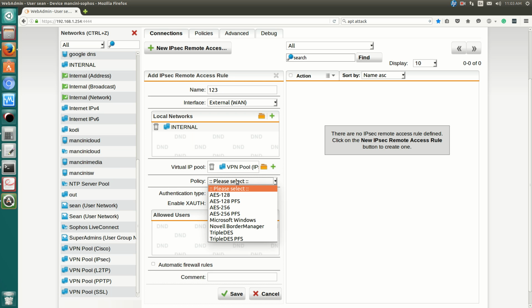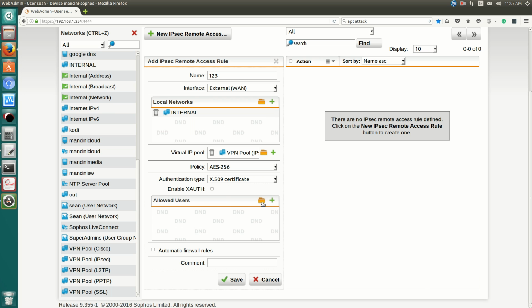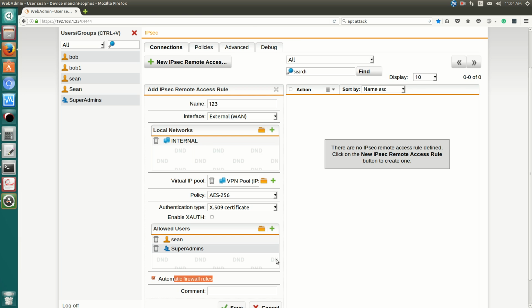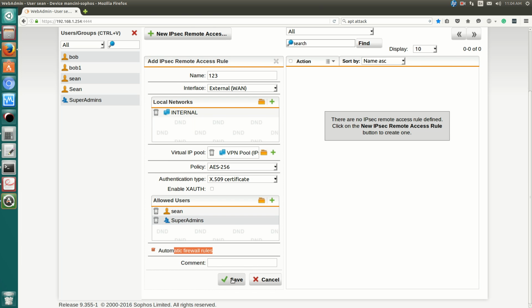Now, you have the option for encryption. And then the authentication type. The authentication type is either pre-shared key or the certificate. 99% of the time, you have a certificate that you have to import. That's normally how people set it up. And then you have the allowed users. So you just drag your allowed users or your group. You have an option here to automatically create a firewall rule. And then hit save.